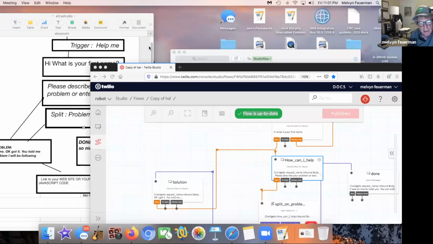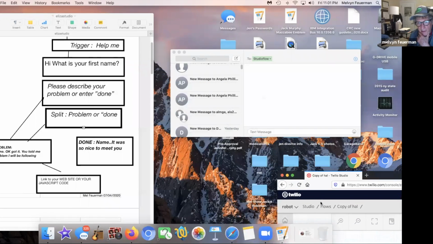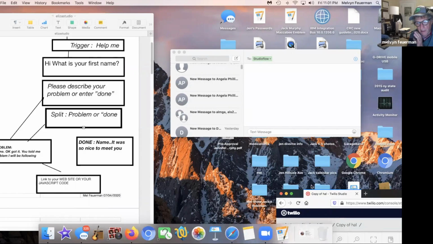I'm going to share my screen, okay? Hopefully you can see everything. Do you see my screen? I do. Okay, good. So this is what we're going to do. On my screen now is an example of a Twilio Studio program. But I don't want to do that first.